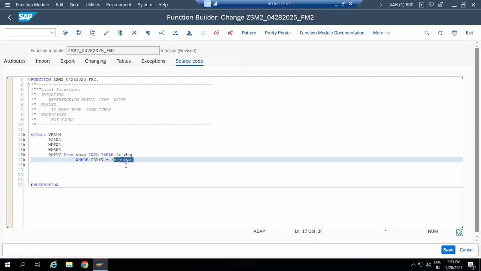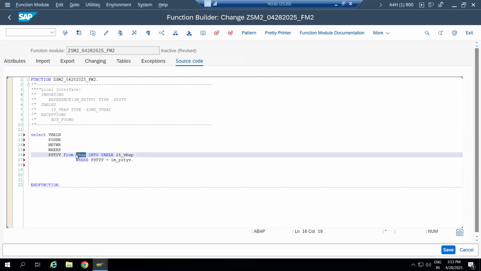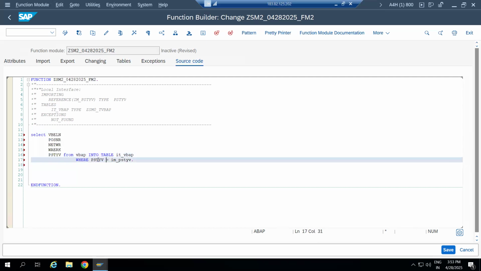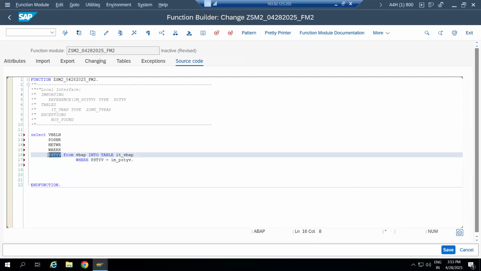Suppose user has entered ZSS1. Then it will go to VBAP table, and in this all the fields it will go to this column because I have given the condition for PSTYV. So it will go to this column and it will be fetched for the data which user has entered ZSSO. So which records exist with ZSSO, those will be fetched from VBAP table. Then it will be stored in this internal table. So in that way, this select query will work.